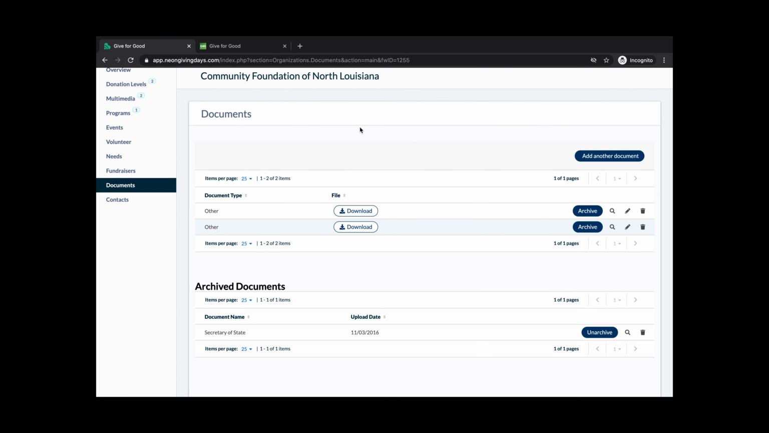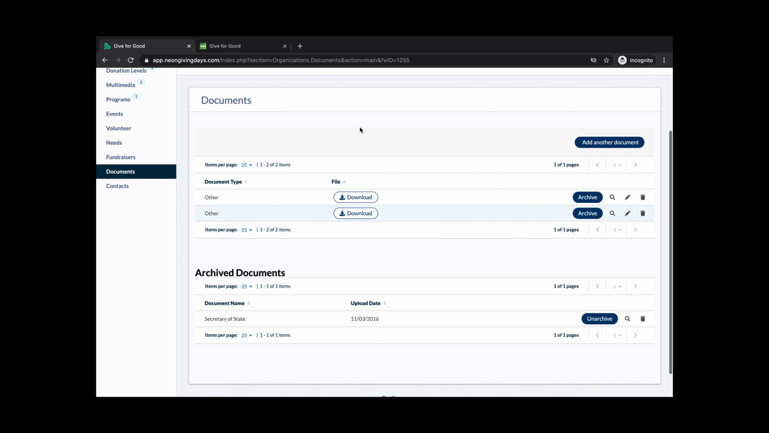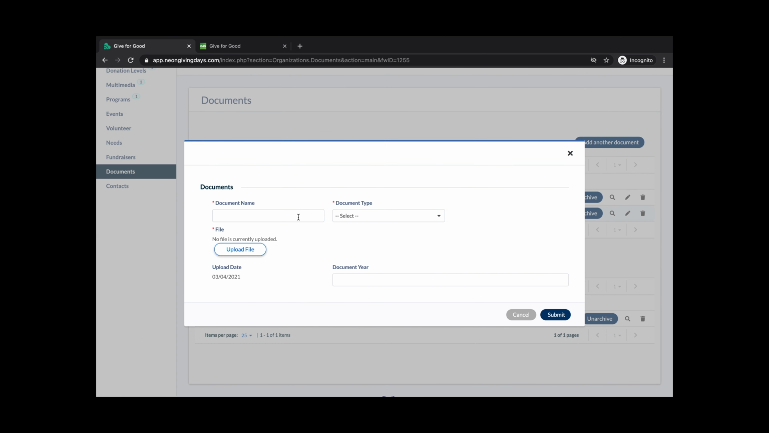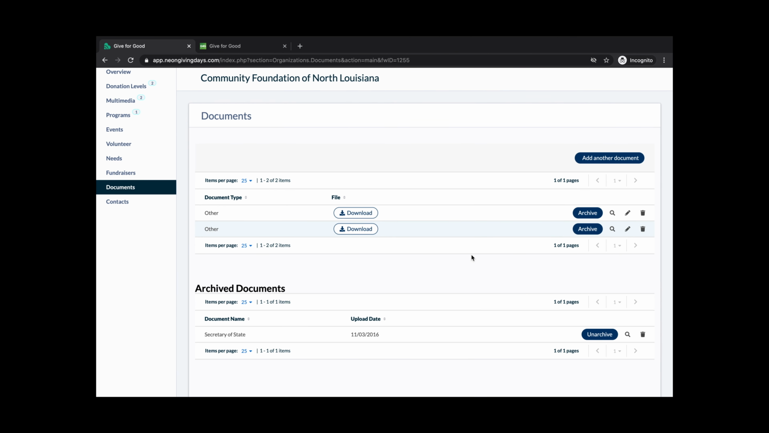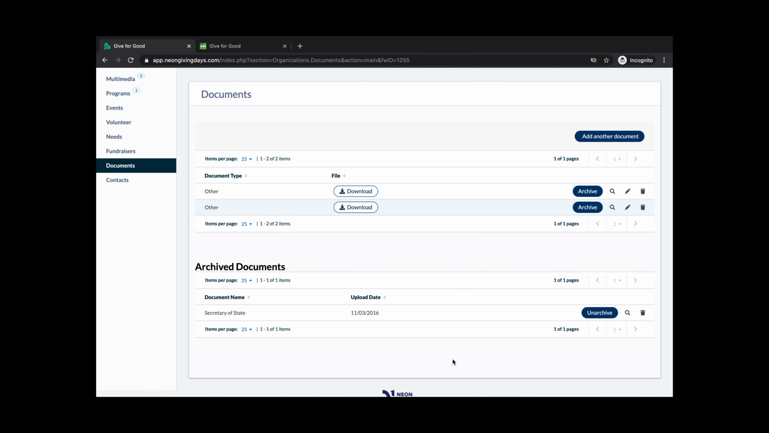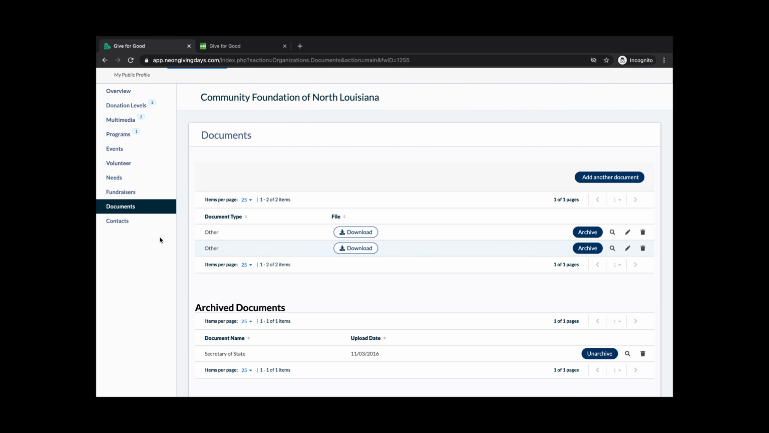Documents do not appear publicly. These are where you uploaded your nonprofit agreement and your Secretary of State Certificate of Good Standing this year. If you are hosting an in-person event, you will have to upload your event insurance here. This is super easy. You'll just click Add Another Document, and you'll name it Event Insurance. You'll select the type, upload your file, select a year, and hit Submit. And then that will send the document to the Community Foundation staff for us to check. If you've been participating for a while, you'll also see all of your old archive documents down here.